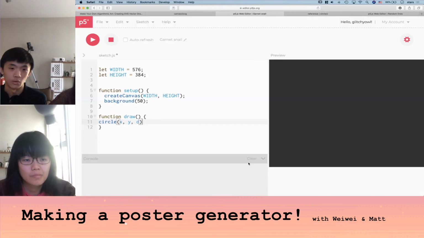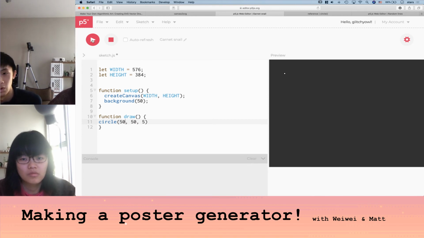So we can start by just throwing a circle on. And so the draw loop runs. There we go.